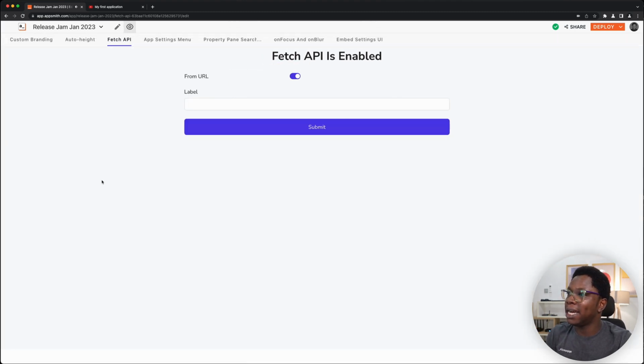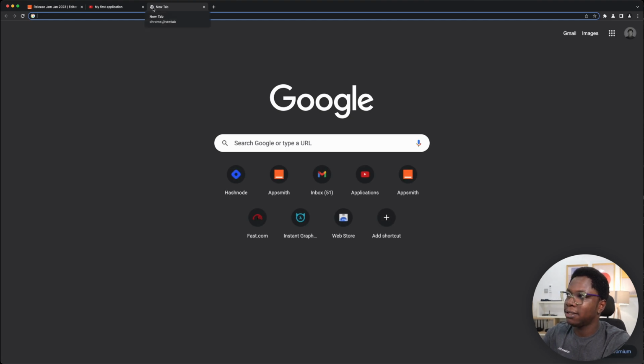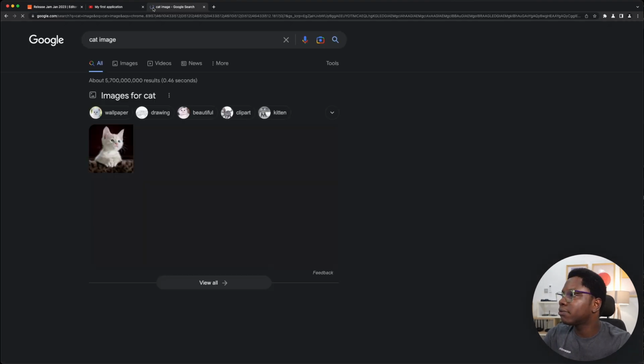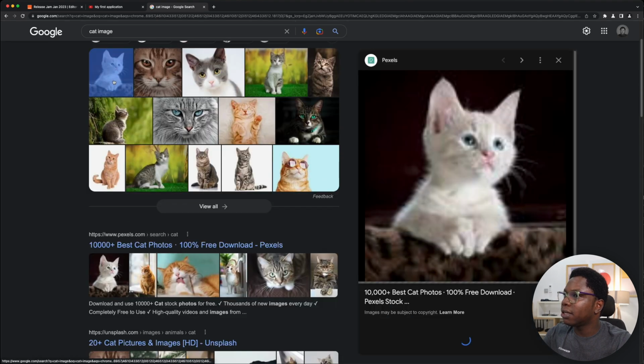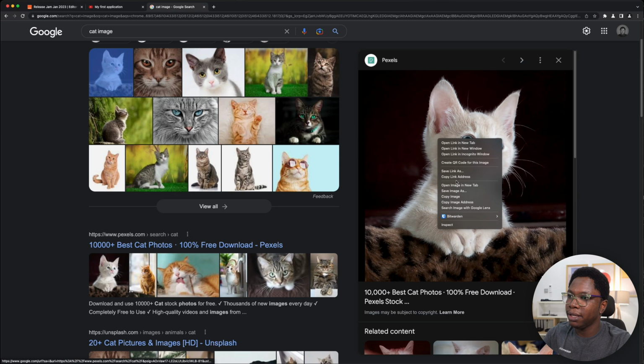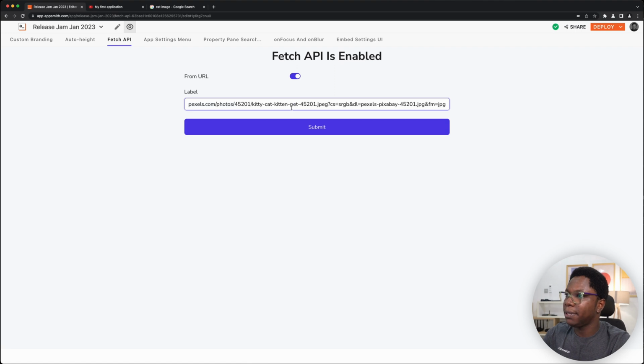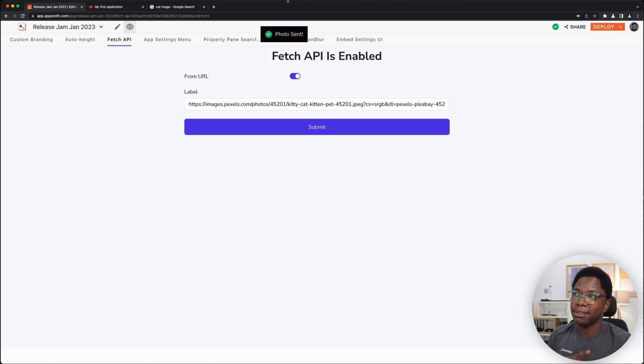So I'm going to go to the view mode and let's take a look at what we have right here. If I have a URL, I can actually paste this in right here and send it off as an attachment to an email. So for example, I'm just going to grab a random cat image. Okay, so this looks good. I am going to copy this image URL and let's head back here and paste it into the request. Okay, so I'm going to submit that form. And we should have the email sent. We have the email sent.